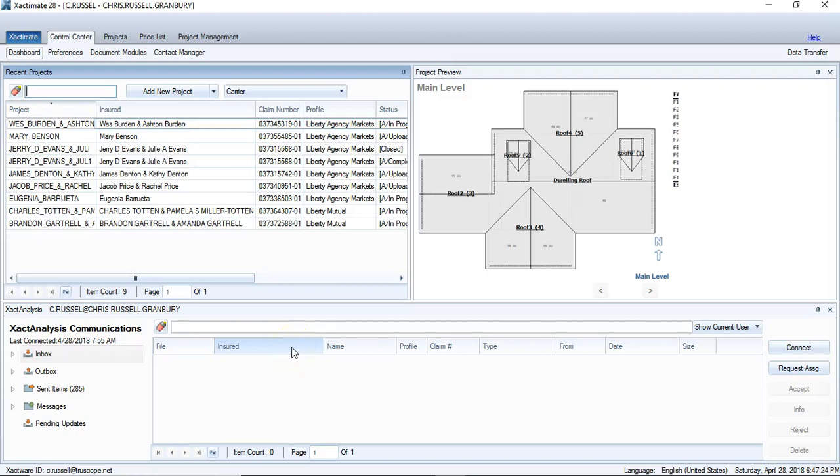All right, and welcome back. This lesson is where we get into the nitty-gritty. We are going to create our claim and start filling out the first phase of handling this claim.